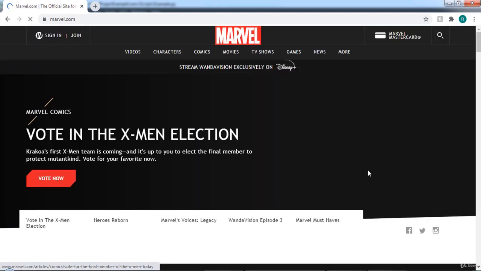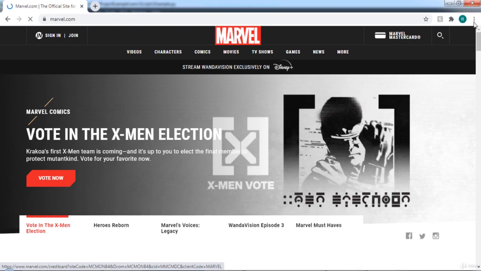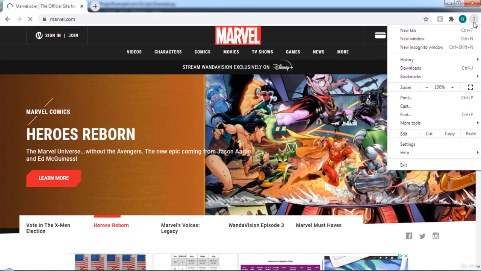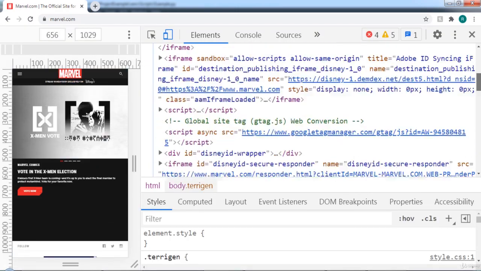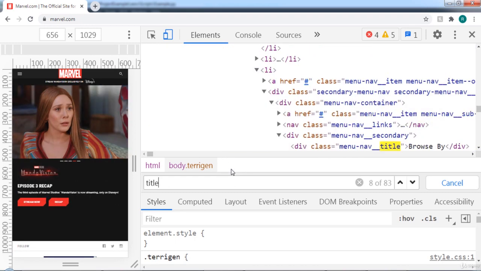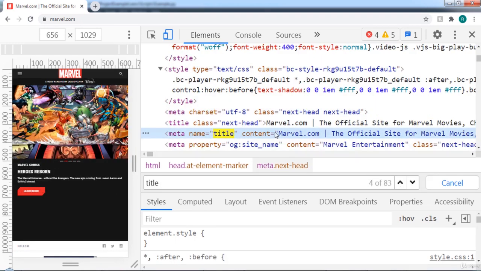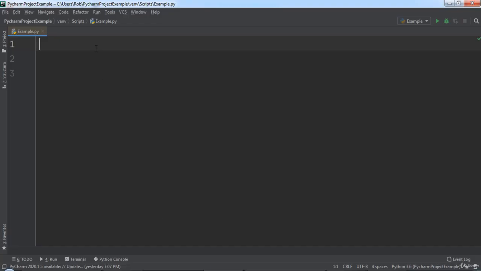Google Chrome actually has built-in developer tools that allow us to view the HTML source code of any website. We will click the three dots in the top right corner and go to More Tools, Developer Tools. This will open up a panel on the left showing the web page, and on the right we see the HTML source code. Notice that there is a meta element with the name title. This is the element we want to grab. So let's learn how to do that.